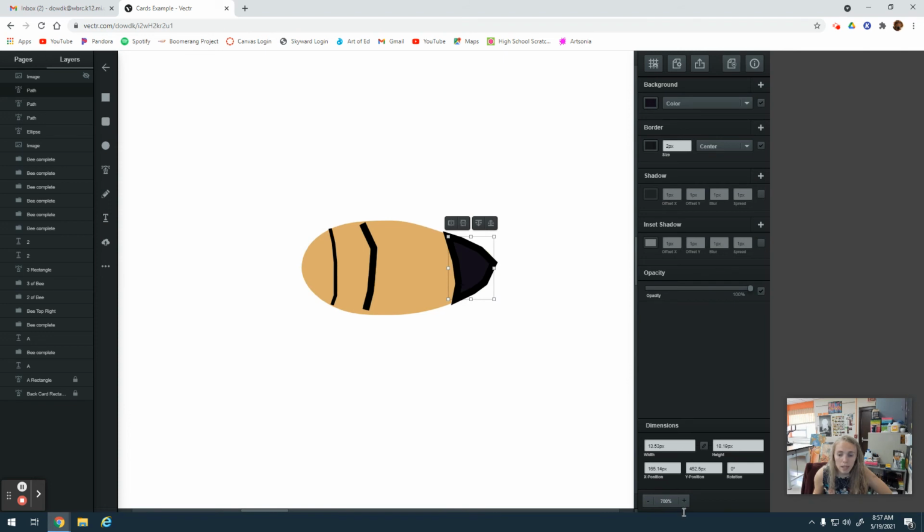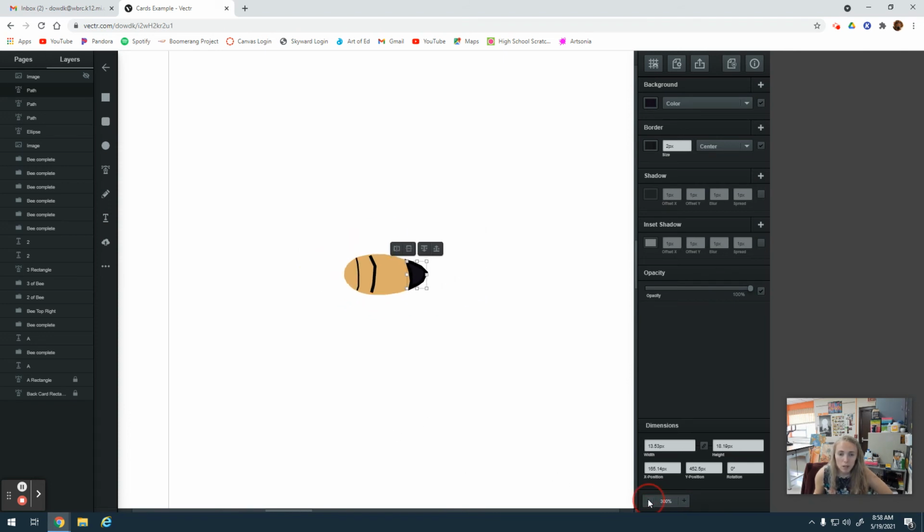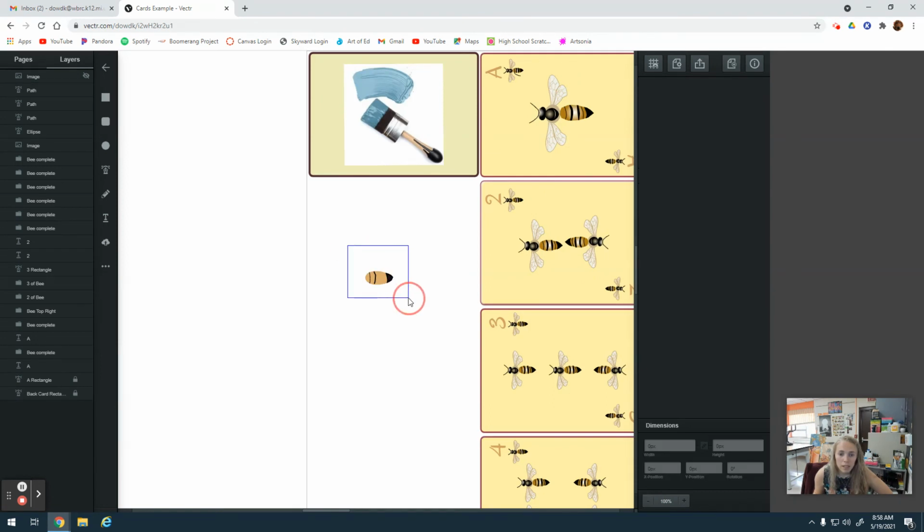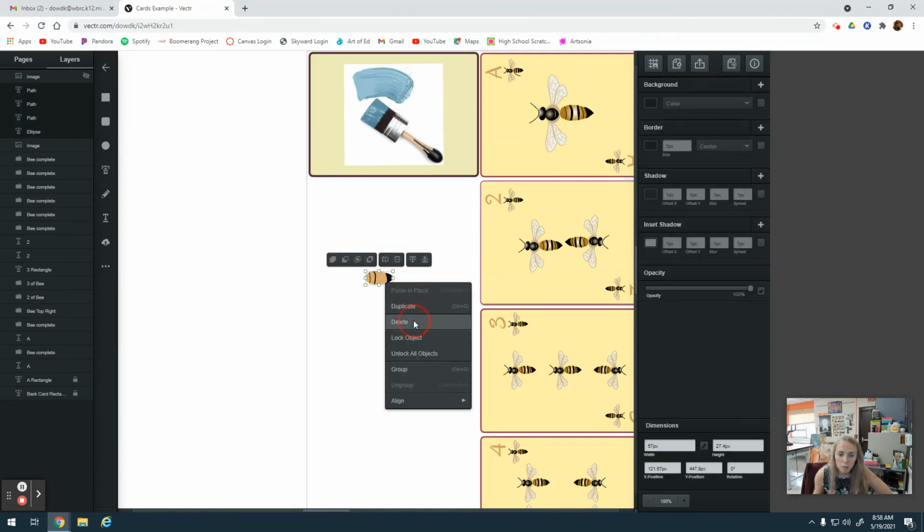And then once I get my bee all done, I can group everything together. So I'm going to zoom out here. And I'm actually going to delete this because I don't want this anymore.